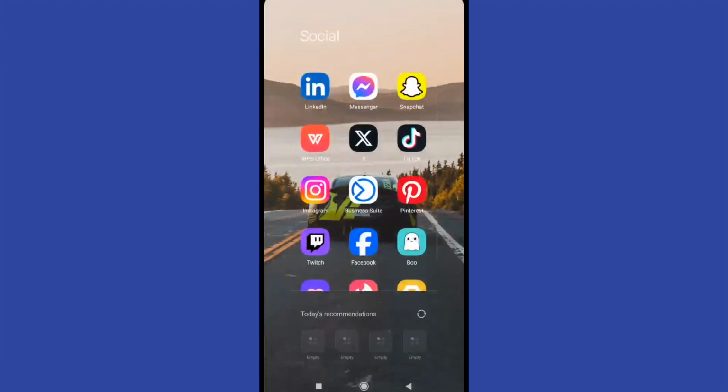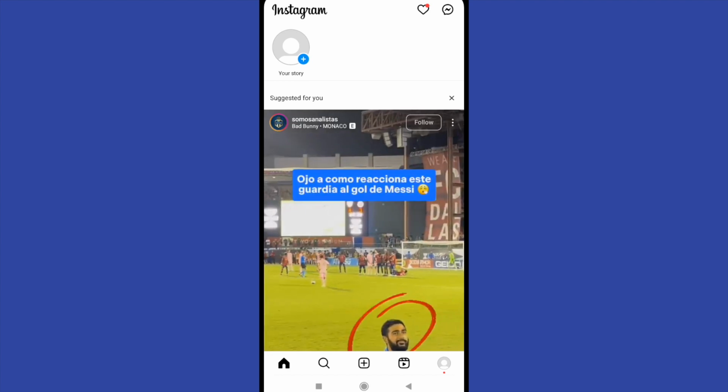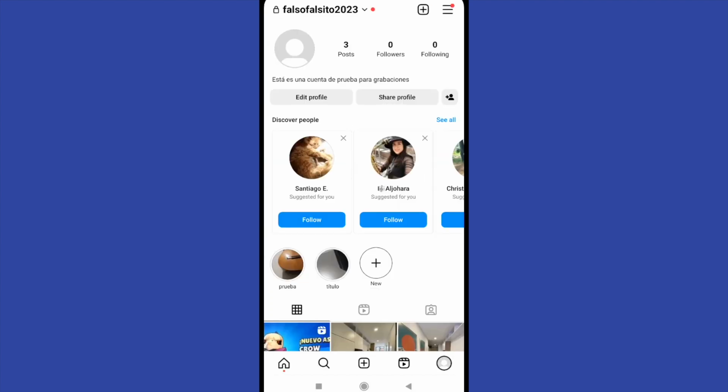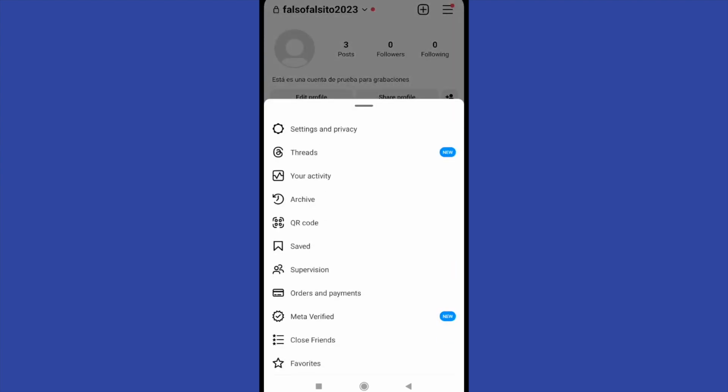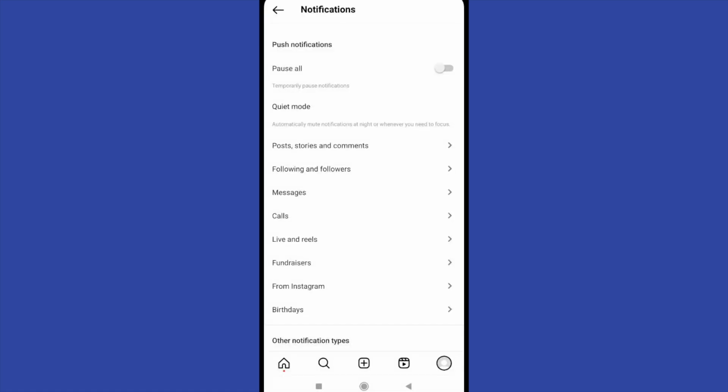Today you're going to learn how you can activate the silent mode on Instagram. You must go into your Instagram app, go into your profile, and then tap the three horizontal lines on the top right corner, and there go into settings and privacy. You're gonna open this option, notifications, and there you can see the second option is the quiet mode.